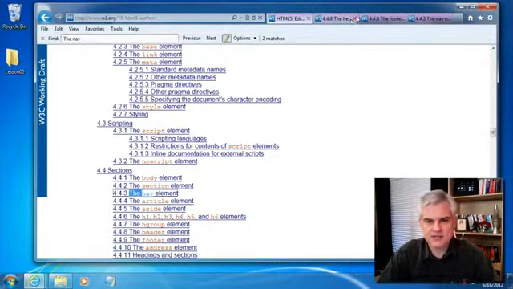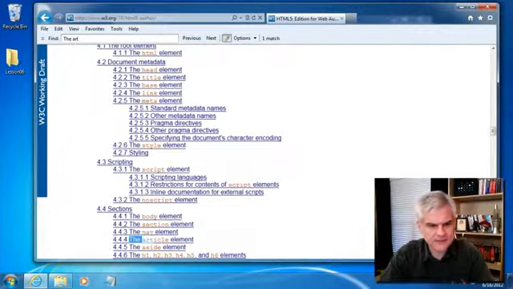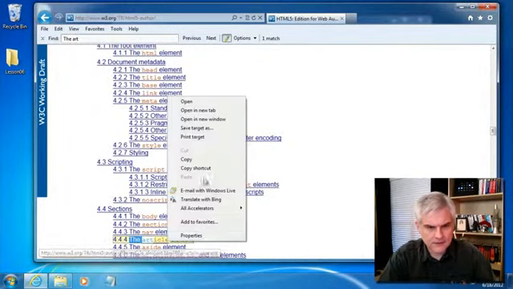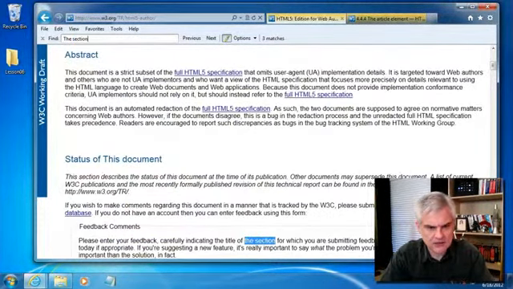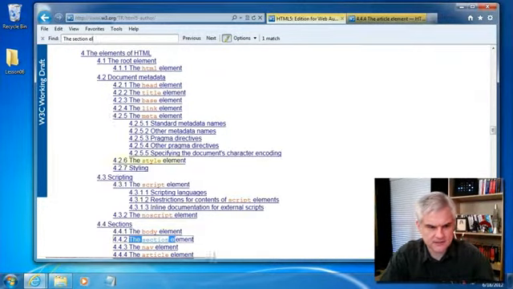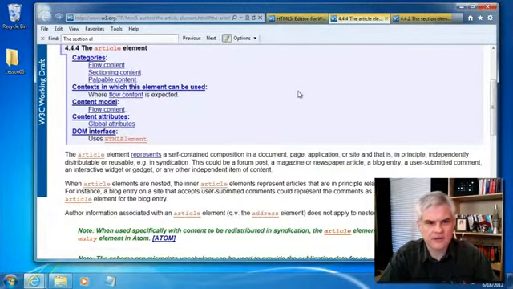So next up, let me shut all these down. Let's talk about the article element, and let's talk about the section element. All right, so let's start with the article element.